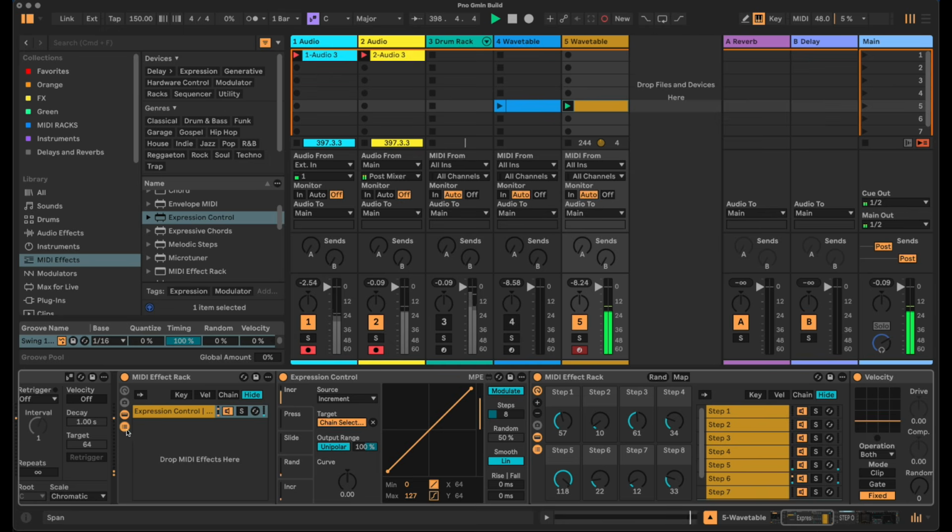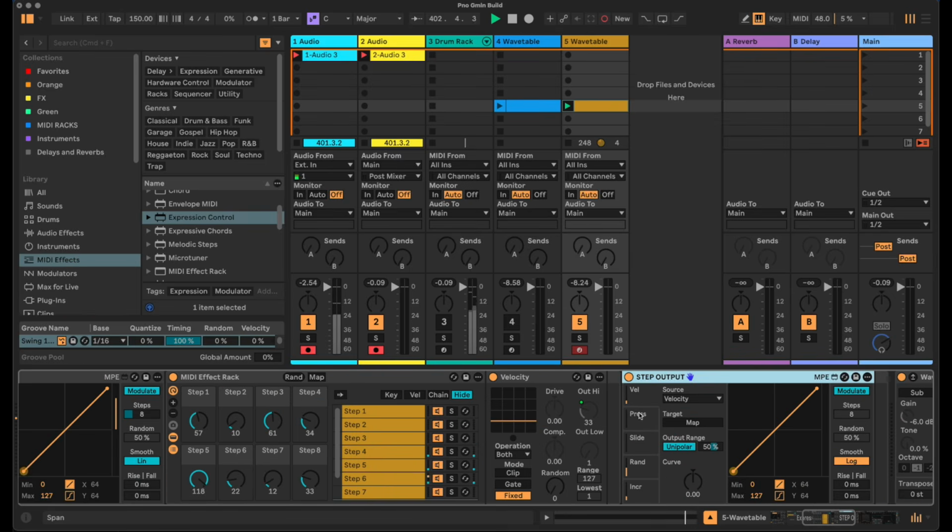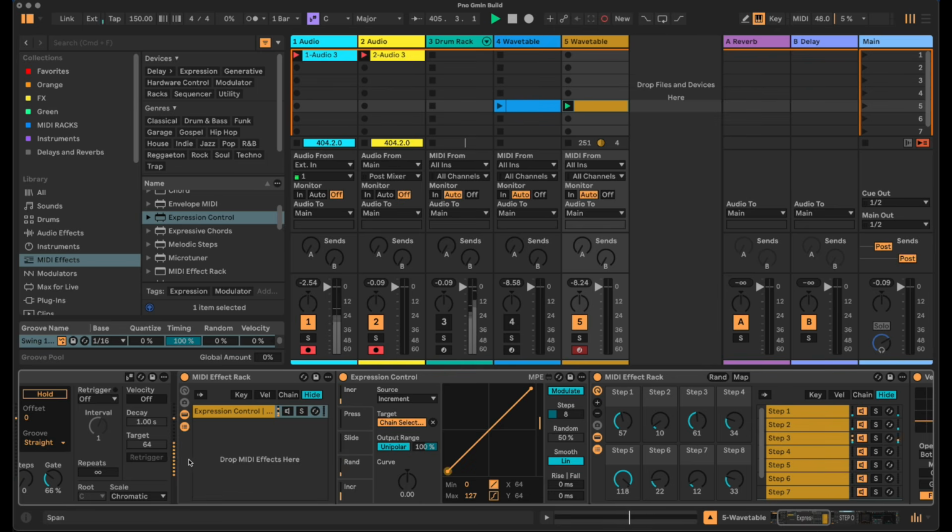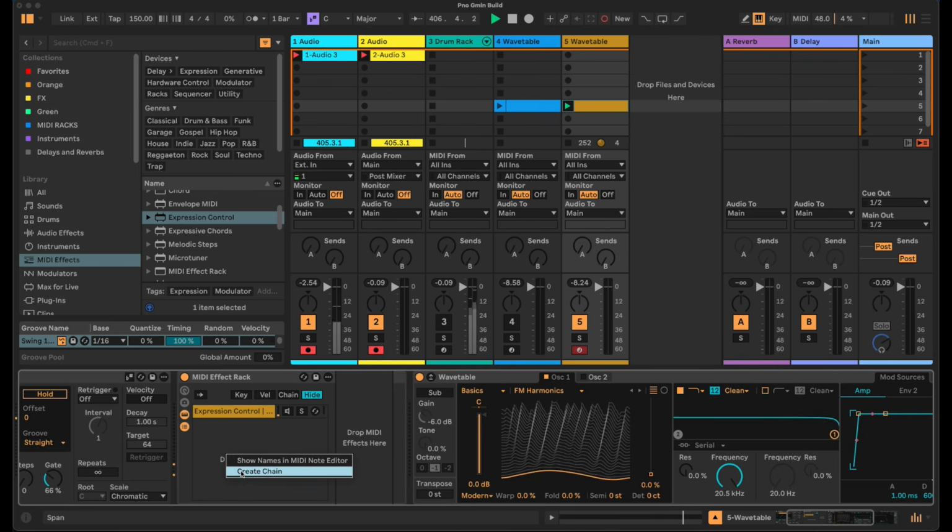We're going to open up the chains here and I'm actually just going to turn this off. So it's still receiving MIDI notes. It's still generating new values. We can see it generating new values here on the step output device, but it's not actually sending anything through. So I can now right click and create a chain, and this is going to be our through chain.